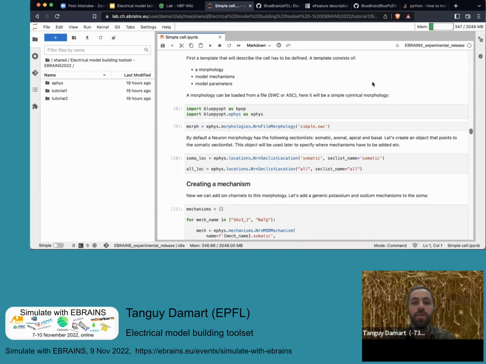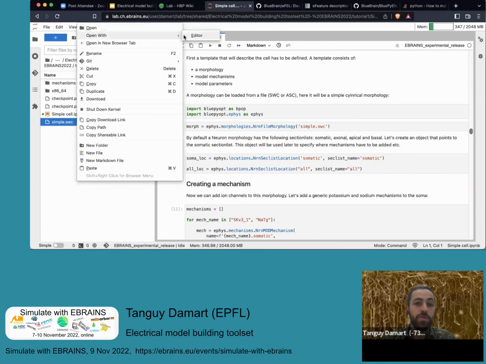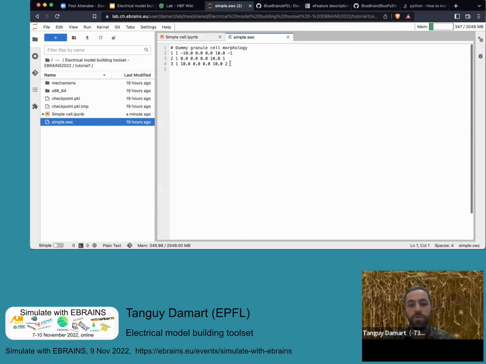So re-instantiate the model in Neuron. As I said in the presentation before, the template will consist of three things. First, a morphology, a 3D reconstruction that I put here in the simple.swc. And here this is extremely simple, because the morphology is composed of only 3 points. So it's going to be a small cylinder, a small soma as a cylinder. And this cylinder has a diameter of 10 micrometer both in radius and in height.